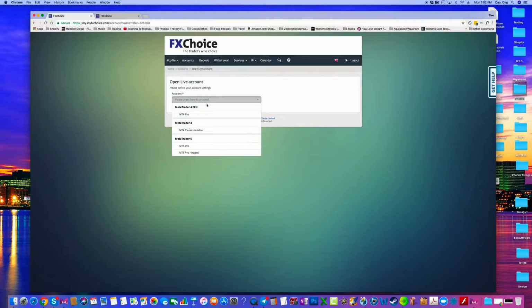And you can open live. If you're still new, I suggest you open a demo account. We do use Metatrader 4 ECN. Some people use Metatrader 5, MT5, but most people I know are familiar with the Metatrader 4 platform.